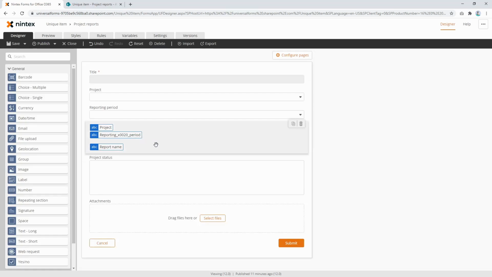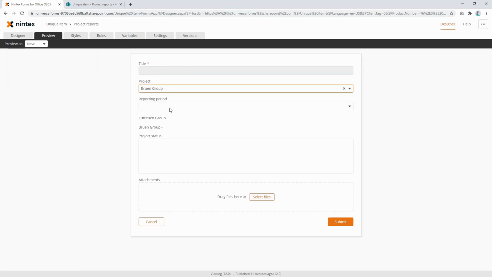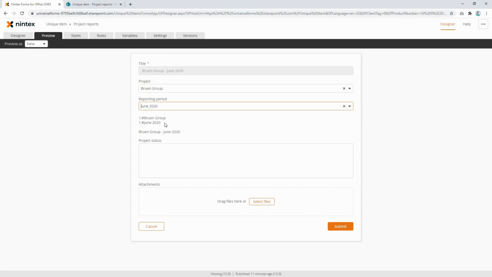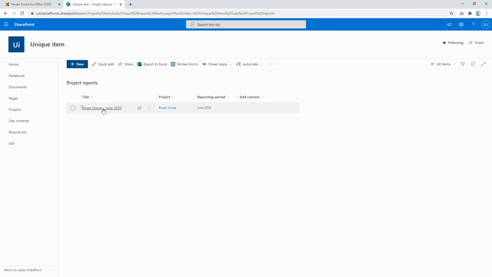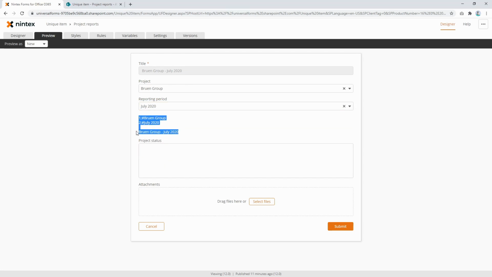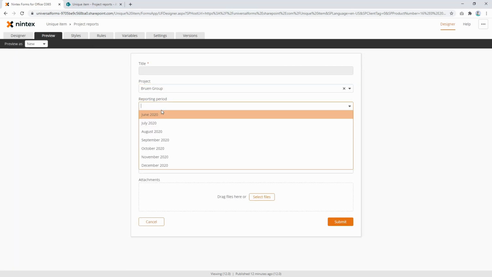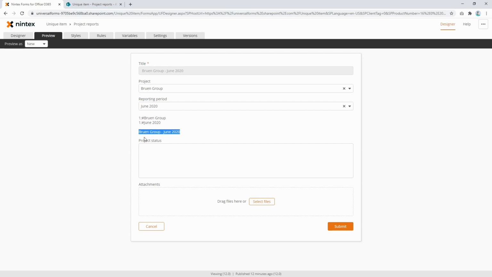Let's put that into our label here. So we'll call this projects. And let's see if this works. So Bruin Group, June 2020. Now what we can see is Bruin Group, June 2020 has come back. It's found a match because Bruin Group, June 2020 exists. So if I was to change this to July, let's come back. Hang on a sec. What have we gone wrong? Oh, that's the report name, not the lookup projects. So what we should see here is Bruin Group, June 2020. We should have another label below this, and nothing's appearing.